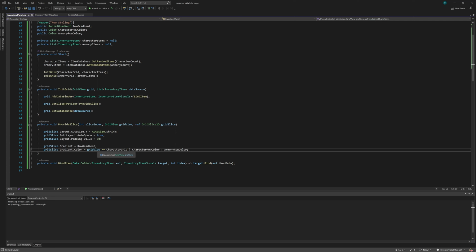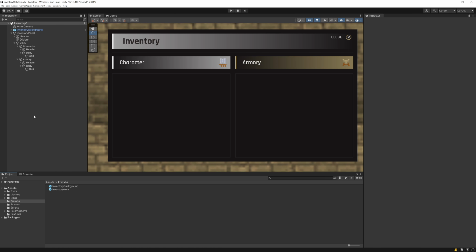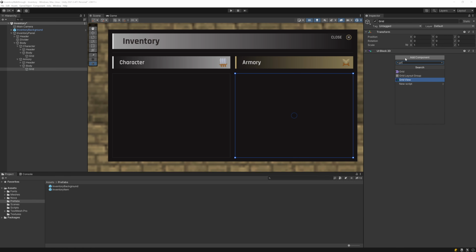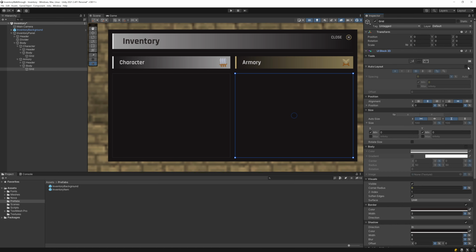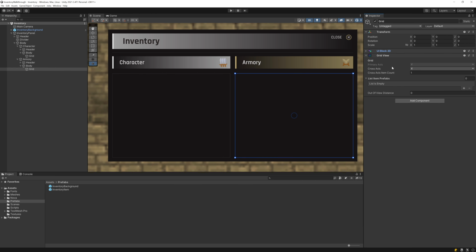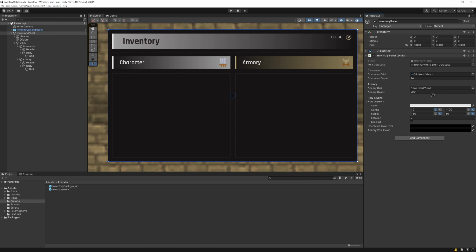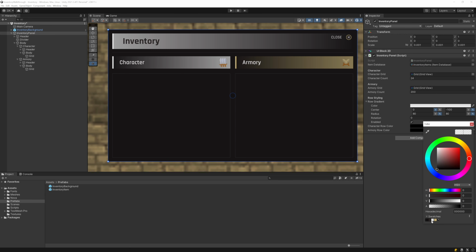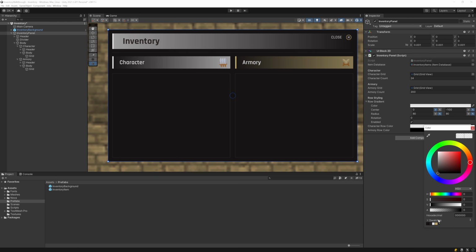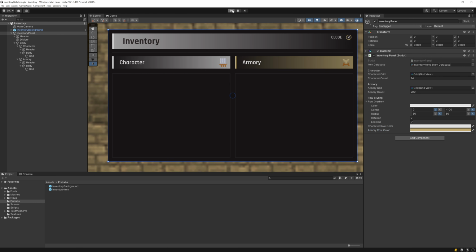Now let's go ahead and hook this up in Unity. First, we'll add a grid view to our Armory grid. And you'll notice that the primary axis here says none, and that's because we haven't actually specified an auto layout for this UI block. So let's go ahead and do that. We'll also use the same spacing as we used for the character grid. So now you'll see that the primary axis says Y. We'll use the same cross-axis item count of 6, and let's go ahead and add in the inventory item prefab. And now we can serialize this grid view with the inventory panel and pick our colors. I'll do white for the character grid and gold for the accent for the Armory grid.